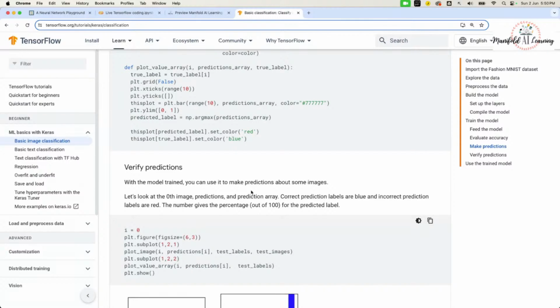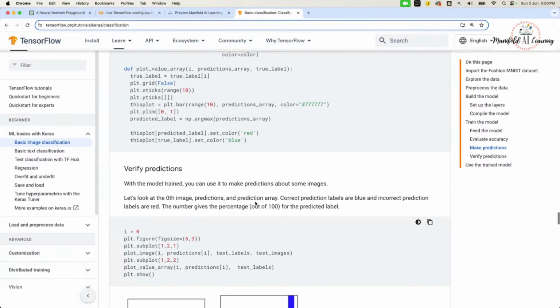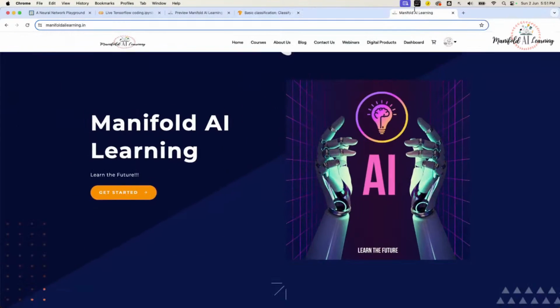Okay, guys. So this was about the basics of TensorFlow library and the basics of deep learning. So with this, we come to the end of today's session on the deep learning fundamentals and the deep learning essentials.